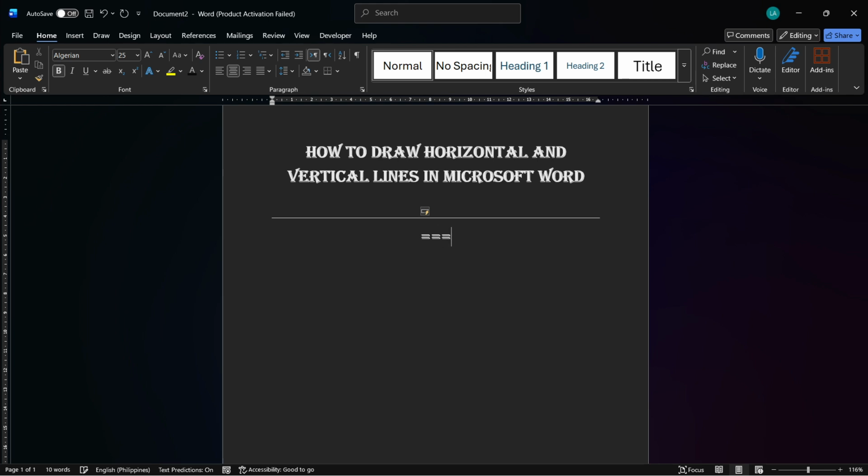Each character creates a slightly different style, so if you want a different look, try the other options and pick the one you prefer. If you change your mind, press Undo, or place your cursor just above the line and press Backspace to remove it. This kind of line stays aligned with your margins and moves naturally as you add or remove text above it.